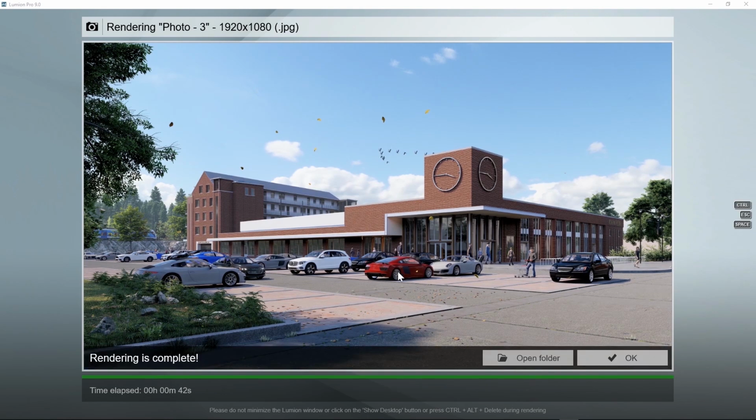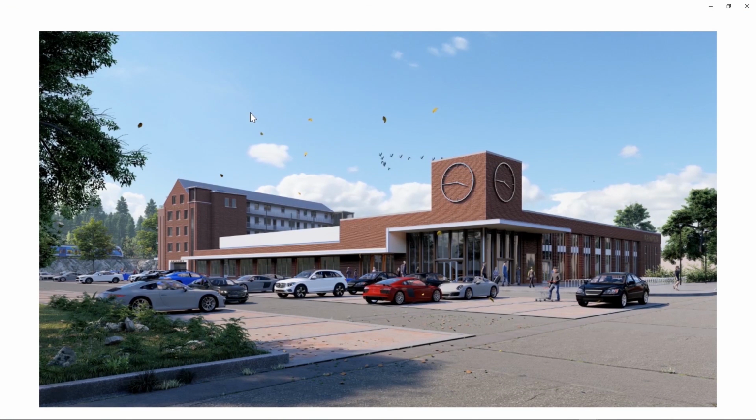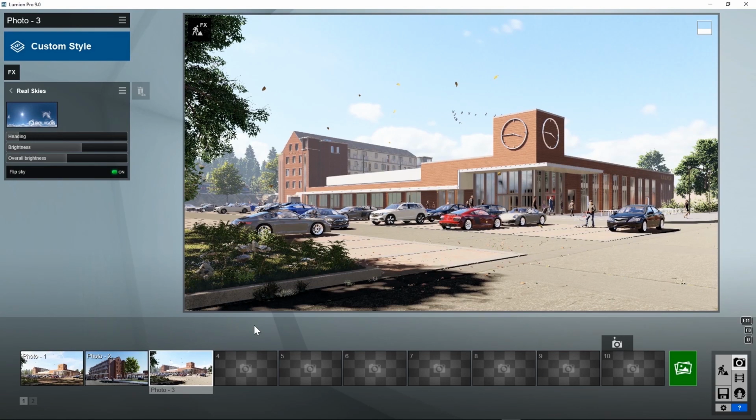Okay, so that's it. So there you have this render. You can see there are a lot of details inside. And this is already good for presentation purposes. You can even make movies. I could show you just a quick hint of making a movie.